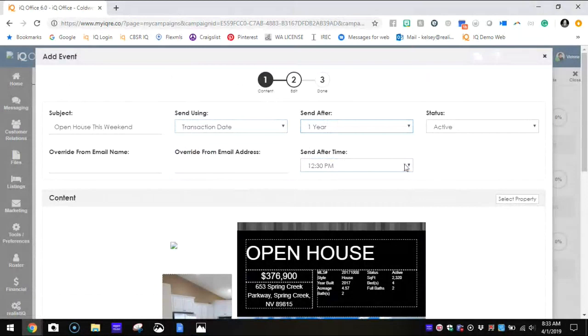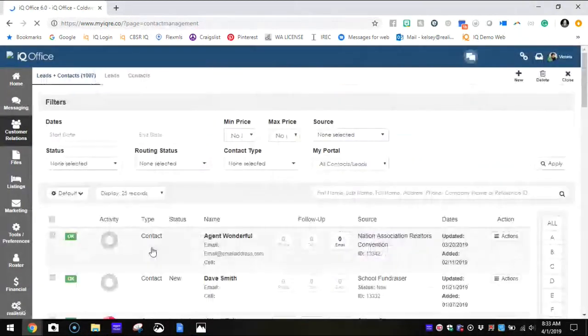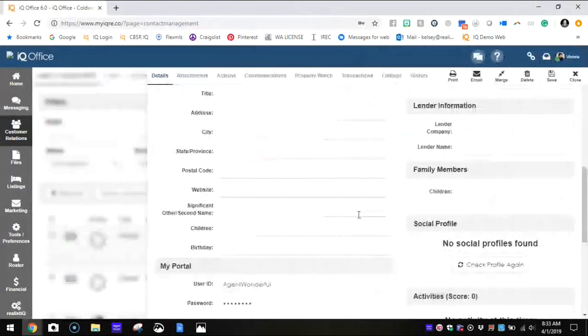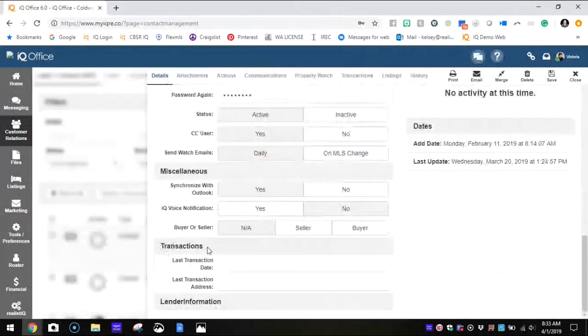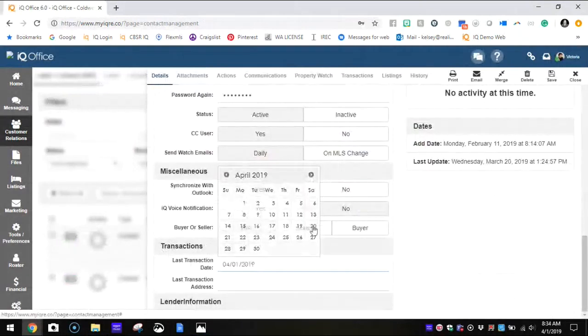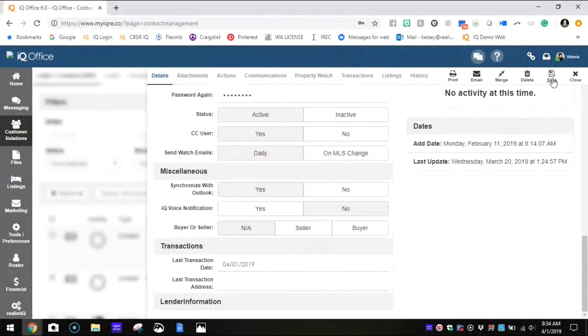Well, that's great, Kelsey, but where does that transaction date pull from? It pulls from your Customer Relations tab. So if you actually look at your contacts and leads, at the very bottom of this screen, there's a section called Transactions, and you can actually enter in the transaction date. So even if your company's not using the transaction date system, you can enter the last transaction date in so that you can actually use those home anniversary cards in a campaign.